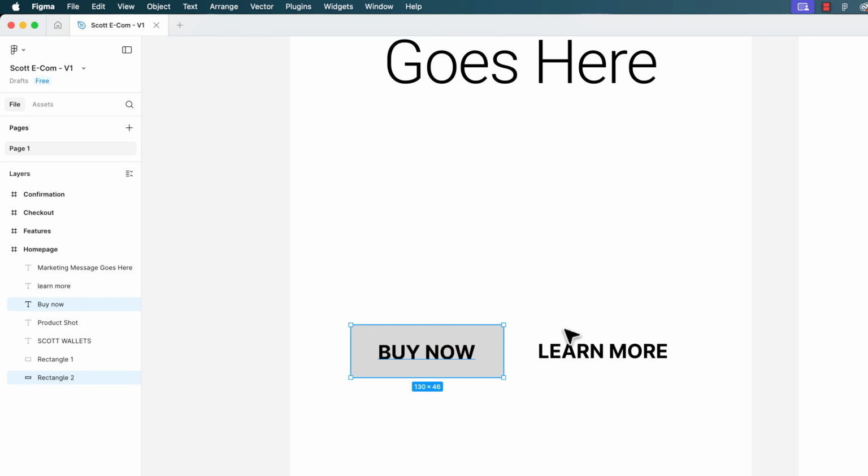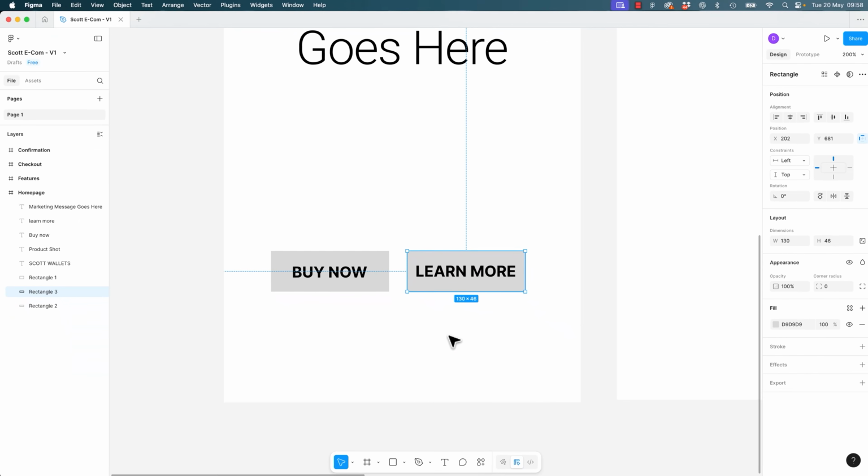Okay, and now I want another rectangle. So instead of drawing it, I'm going to click this one once and use my copy paste, which ends up putting it right over the top of it. But don't worry, we know. And that is going to be that.